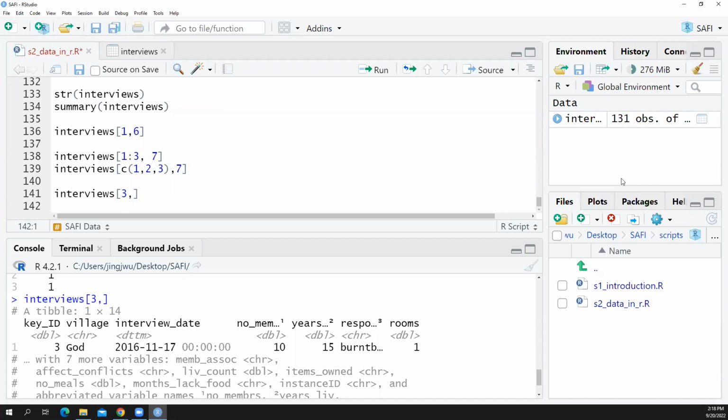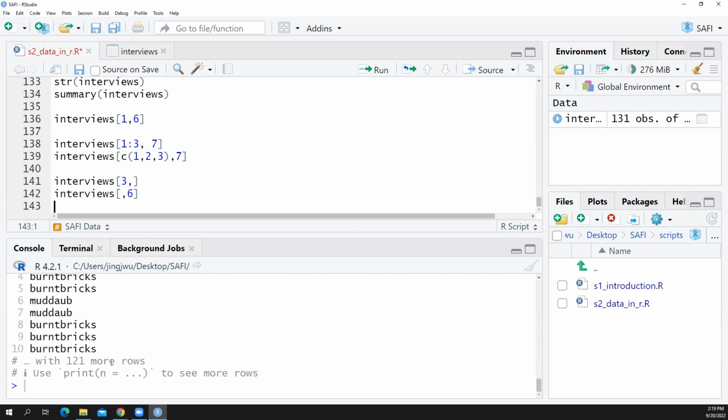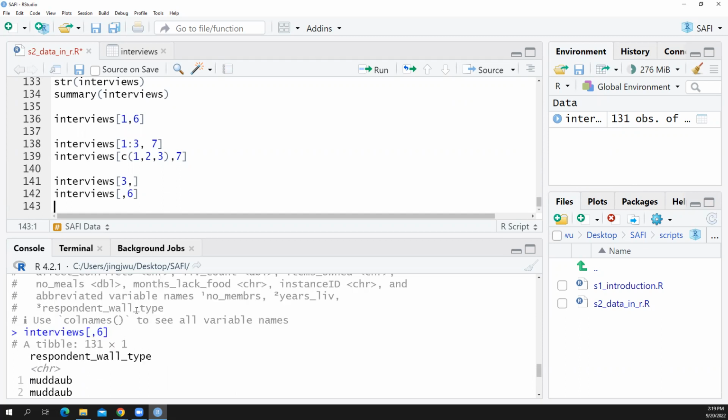And if we want to select only one column, we can do the same thing. Interviews, leave the row index number blank, and then put the column number here. So 6, that will be the whole column of respondent word type. So this is a table 131 by 1.